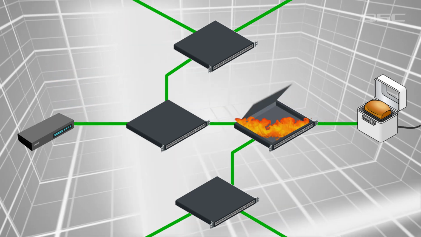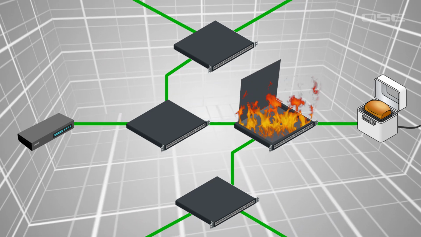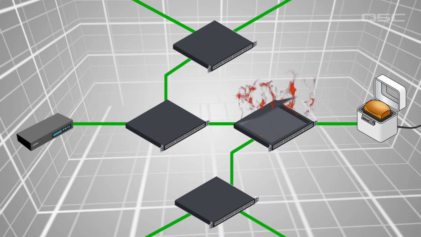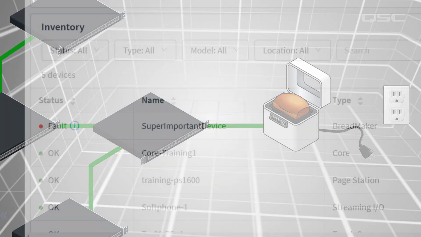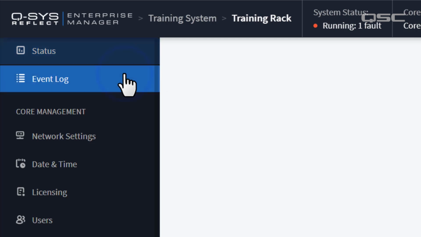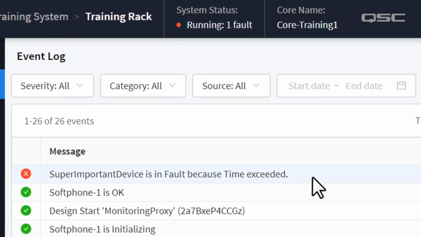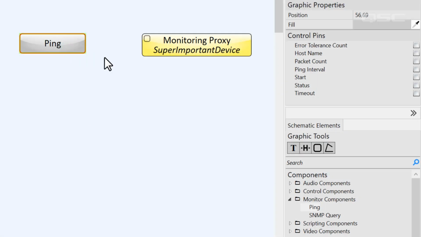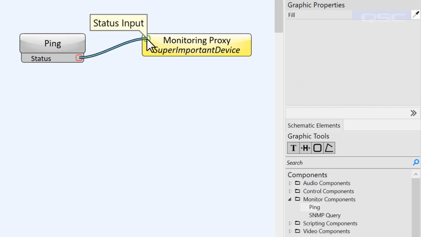Maybe the network switch between those devices is down or not configured properly. Maybe your device is unplugged. Either way, that's exactly the kind of information you want to know about when managing a system remotely using Enterprise Manager. To make this happen, we simply need to expose the status control pin of this ping component and wire it to our monitoring proxy's status input.